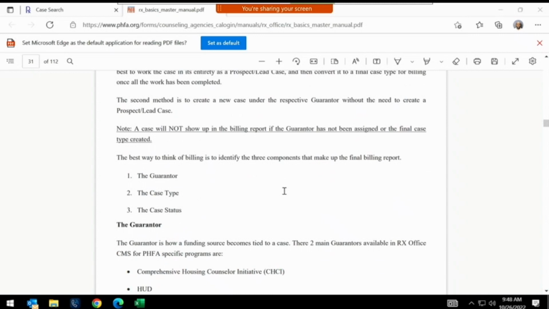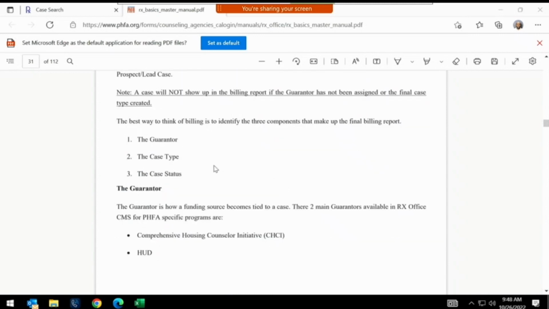Now, before you can think about importing the case, it's very important that you must identify 3 things. Okay? You must identify the guarantor, the case type, and the case status of the case that you're going to be importing the prospect lead case to. I'll repeat that. You must identify the guarantor, the case type, and the case status of the new case that you're going to be importing the prospect lead case to. Okay? Now we've created some charts in the back of the manual to help you with this.